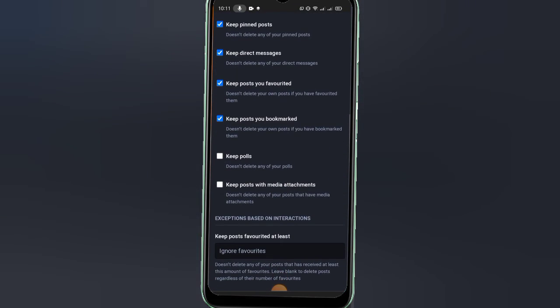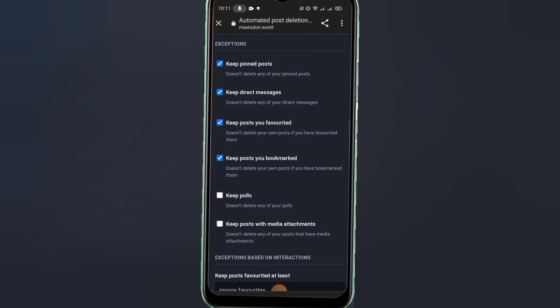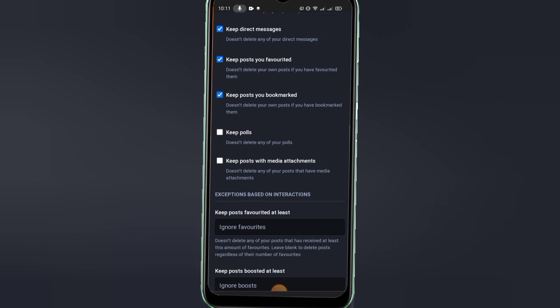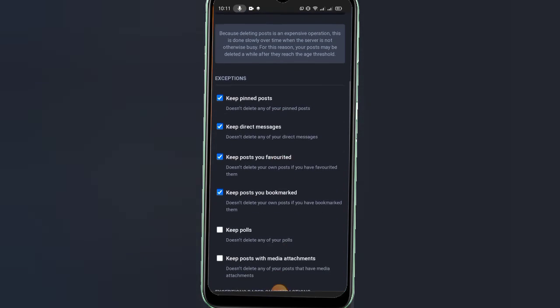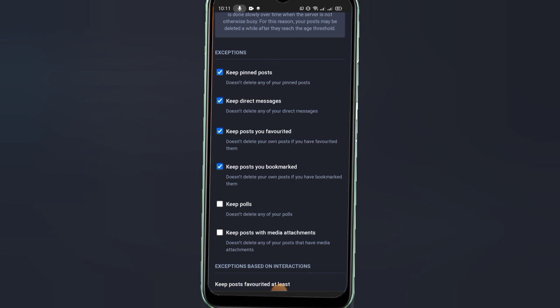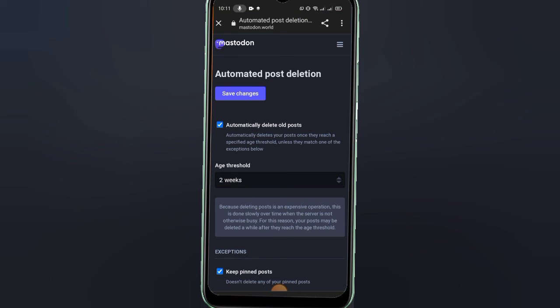And there are some options here. You can check which things you want to keep on your timeline, or which things you want to delete. Just check these settings, and after that mark and unmark, and it's done.